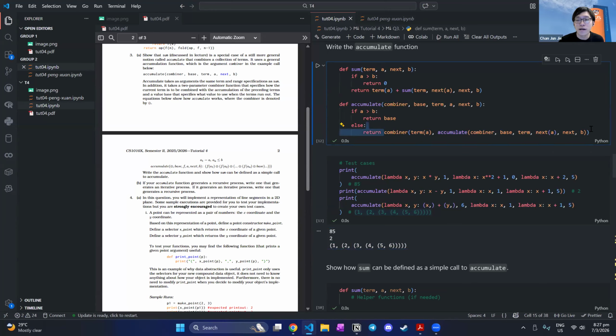Look at how combiner combines the terms from the first call to accumulate. So let's say you had this call to accumulate. First, you combine the first term, which is over here, with the next call to accumulate. So this is the entire next call to accumulate. And in the second call to accumulate, you generate your second term and combine it with the third call to accumulate, and so on.